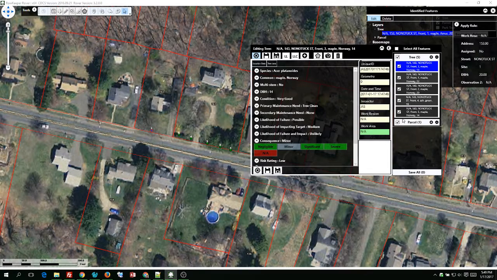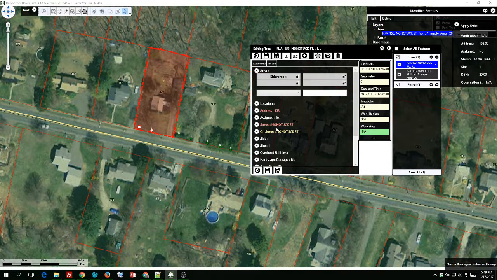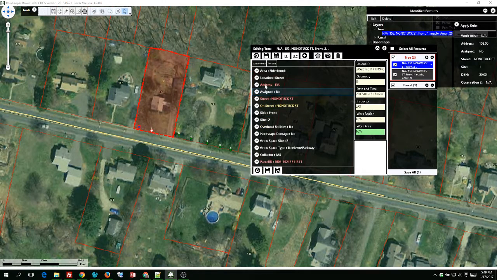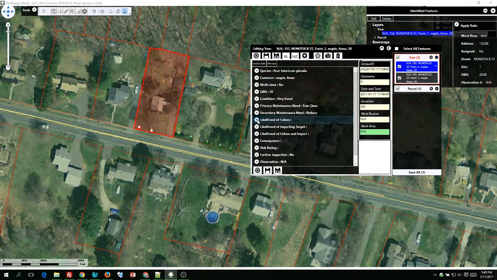And notice that the form has loaded and the panel has also loaded, so I can see the parcel there, and I have also the tree. And I'll go ahead and add a quick record to this address. So this is at 153 Nonotuck Street. And we'll go ahead and utilize the load last. And we'll go to the tree data and load that one as well. And I'll finish out this tree assessment.